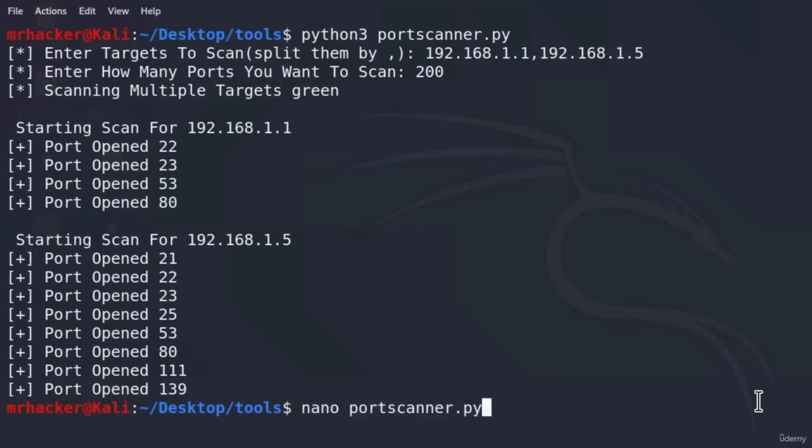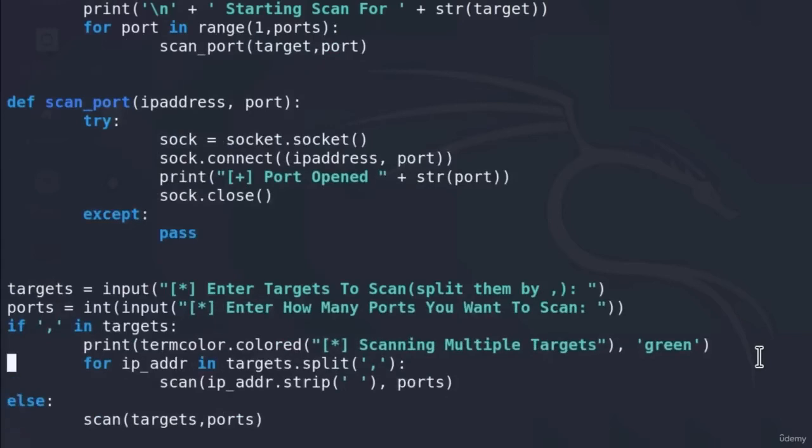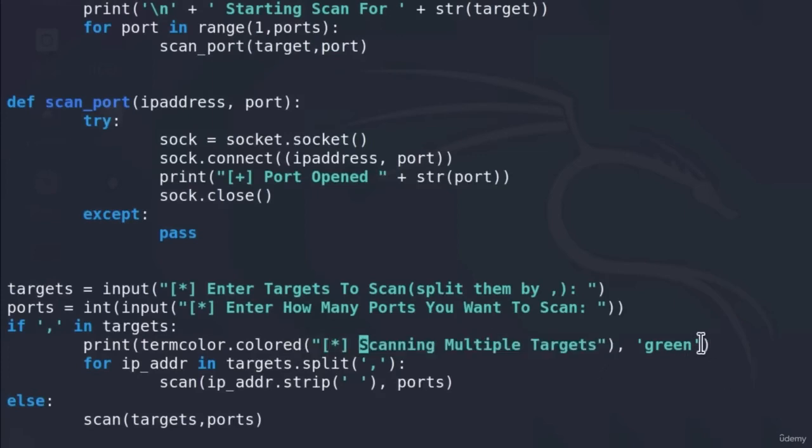Let's see what the problem is. If I go all the way down to our print statement, right here it seems that our colored function only took this as an argument. And we want it to take this as well. So first of all, we need to delete this. What we need to do is open another bracket right here and close another bracket right here.